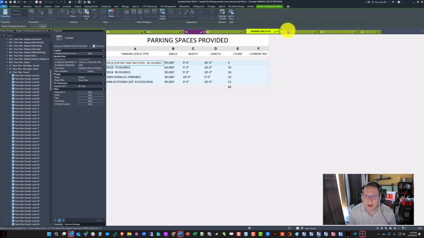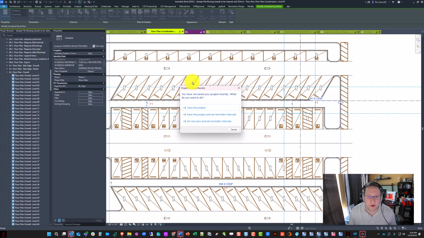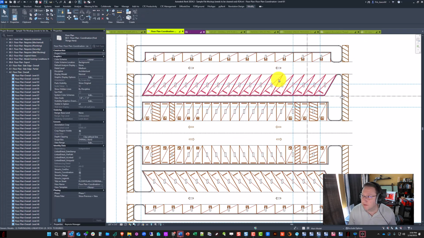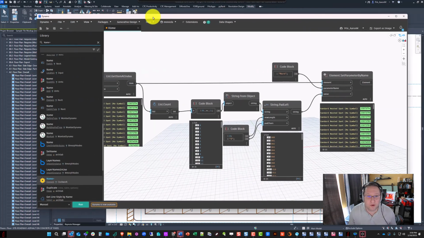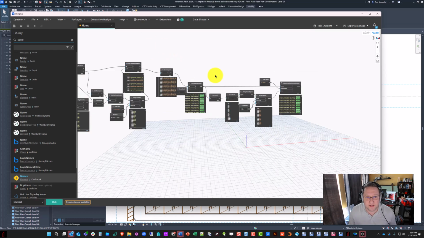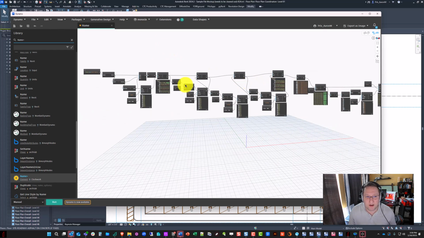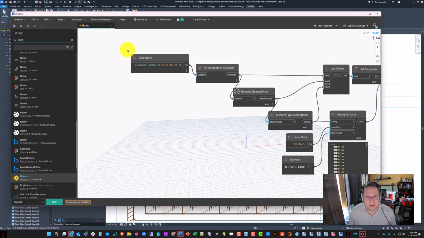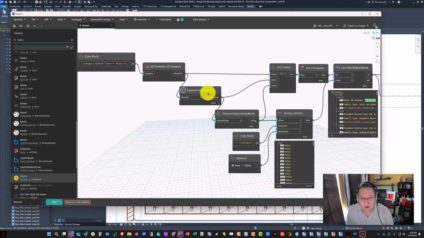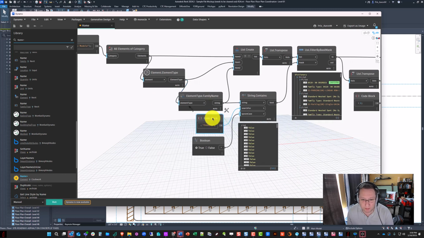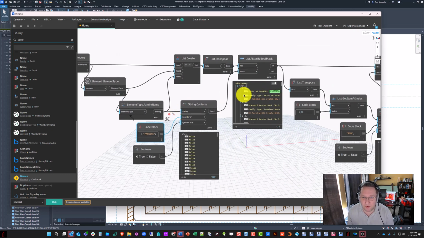So if we go back to the floor plan and we want to tell Dynamo that we want it to tag all of these spaces, briefly what that looks like, it's a fairly short Dynamo graph. All we have to do is we start out by saying collect everything that's a generic model, because as you know, the parking spots are generic models. And then we get their element type so that we can get their family name, and we go looking for the word parking in the family name. Then we filter down to only the things that say parking in the name.